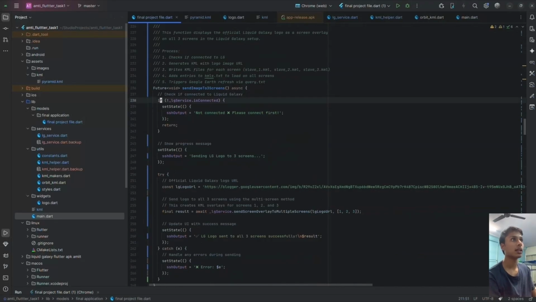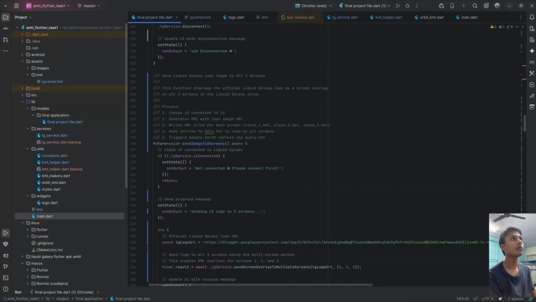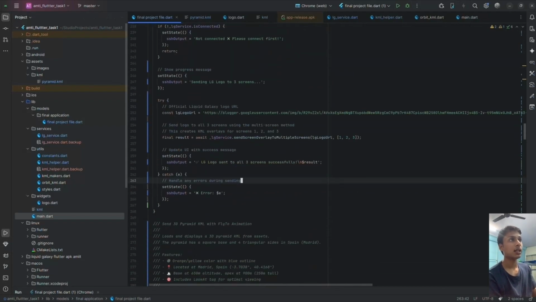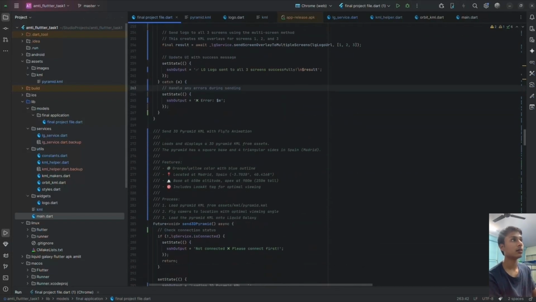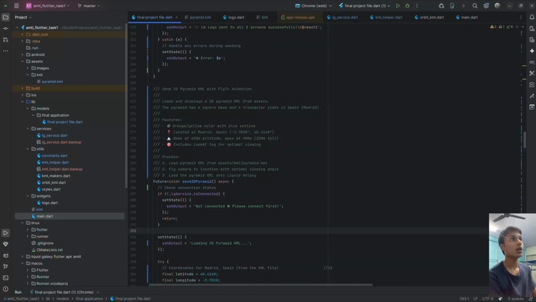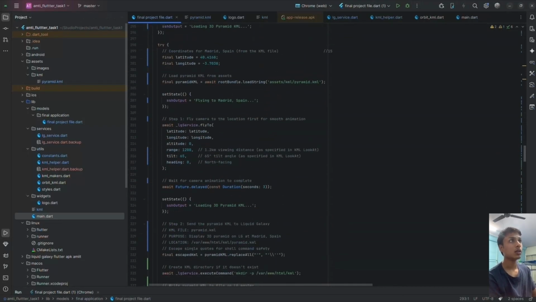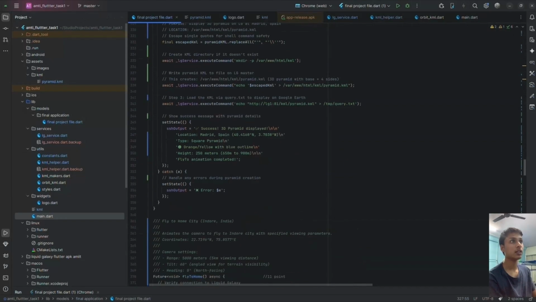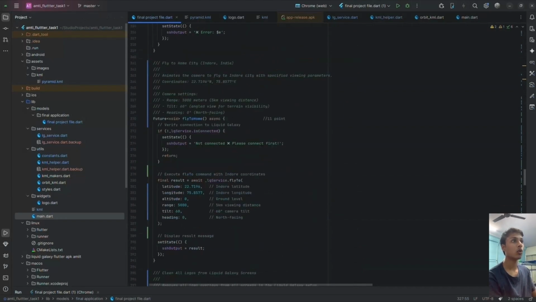Logo: this part contains the Liquid Galaxy logo images for all screens. This function displays the official Liquid Galaxy logo on screen. There are also features like checking the connection and removing KML logos. And now the most critical part of this project: the 3D KML pyramid and fly to home. Did you see that? That is fly to home. The longitude, altitude, and range are all contained in this.